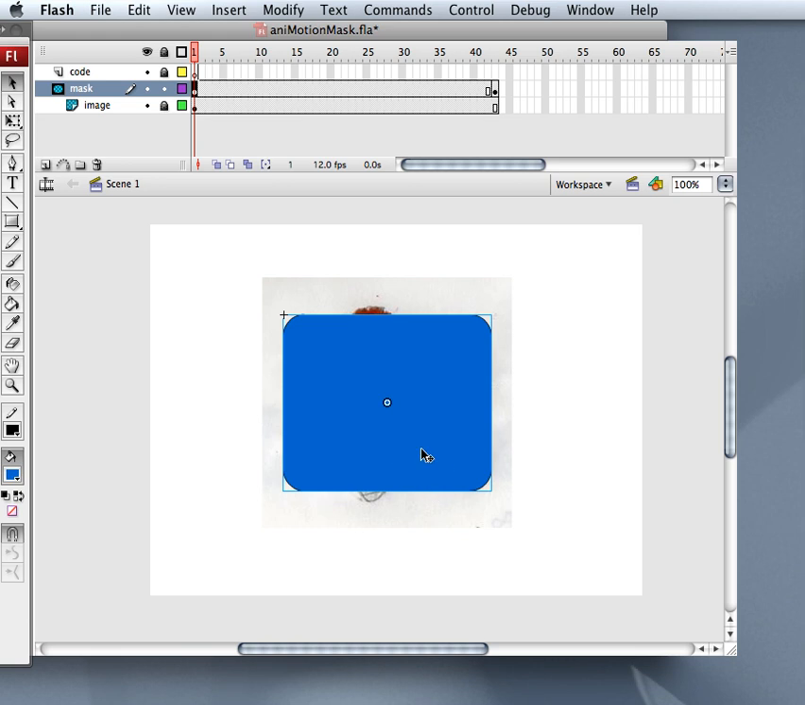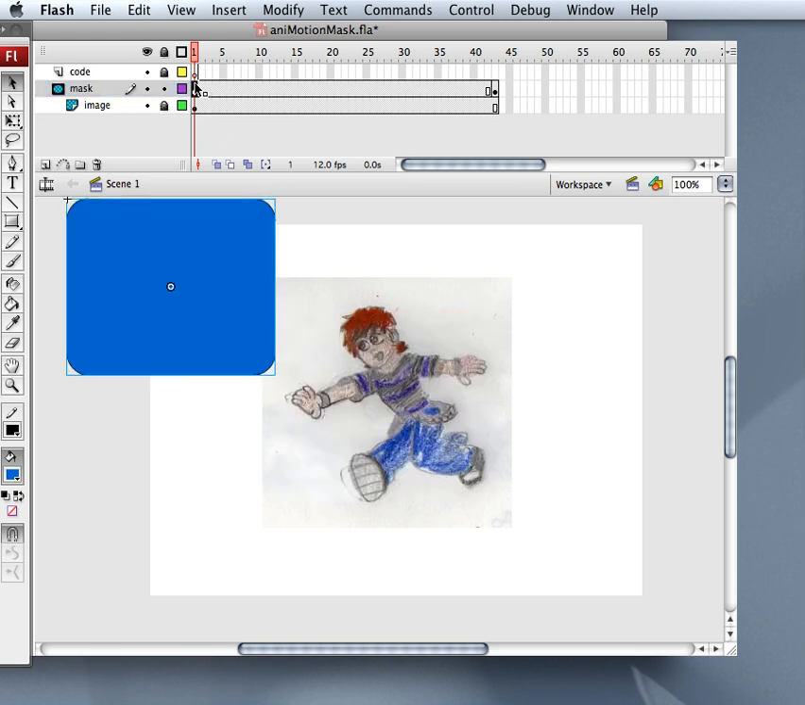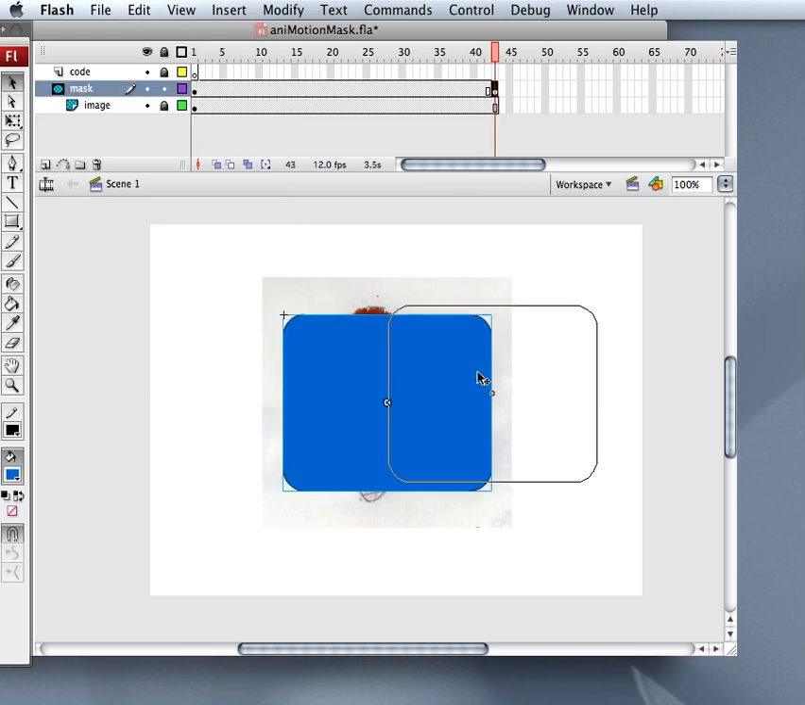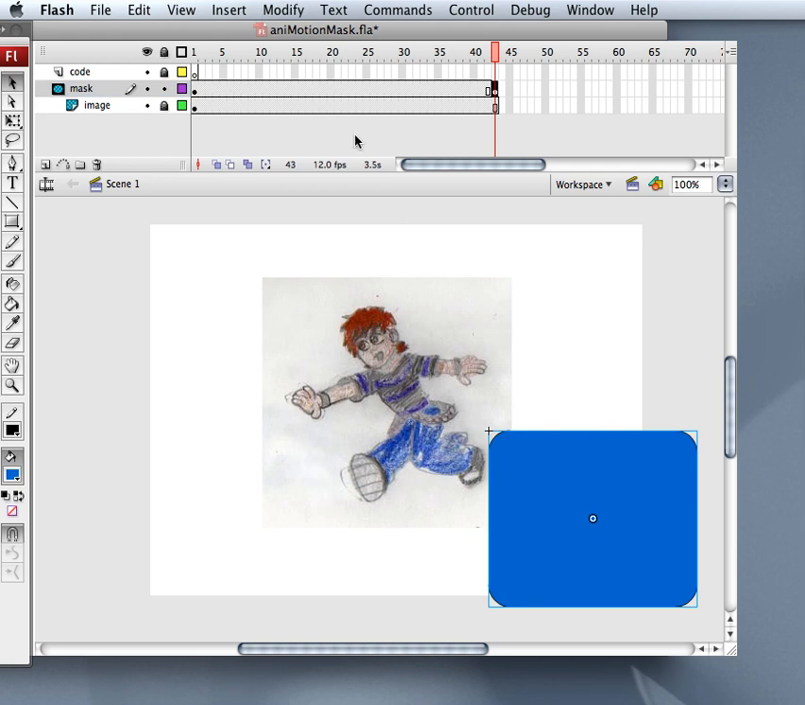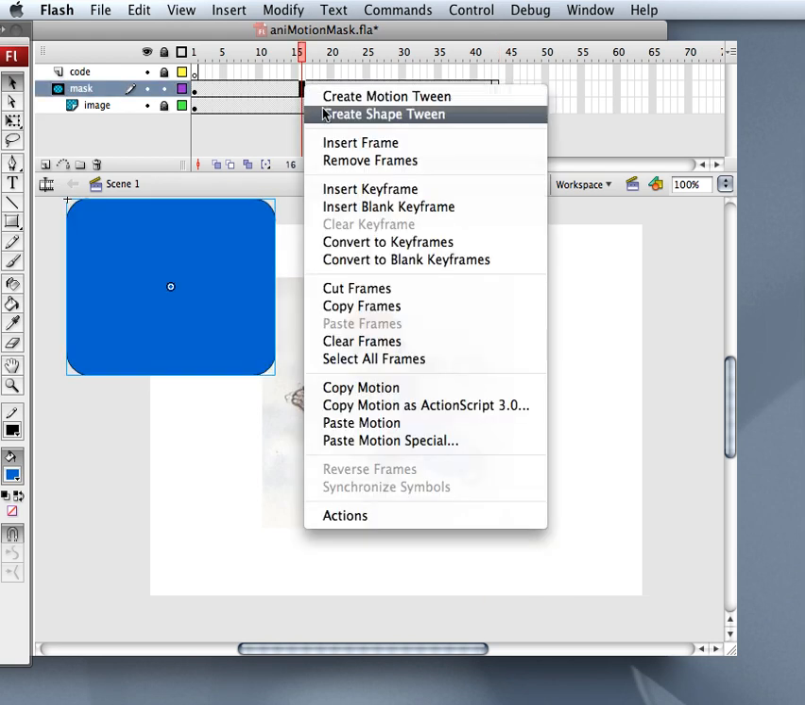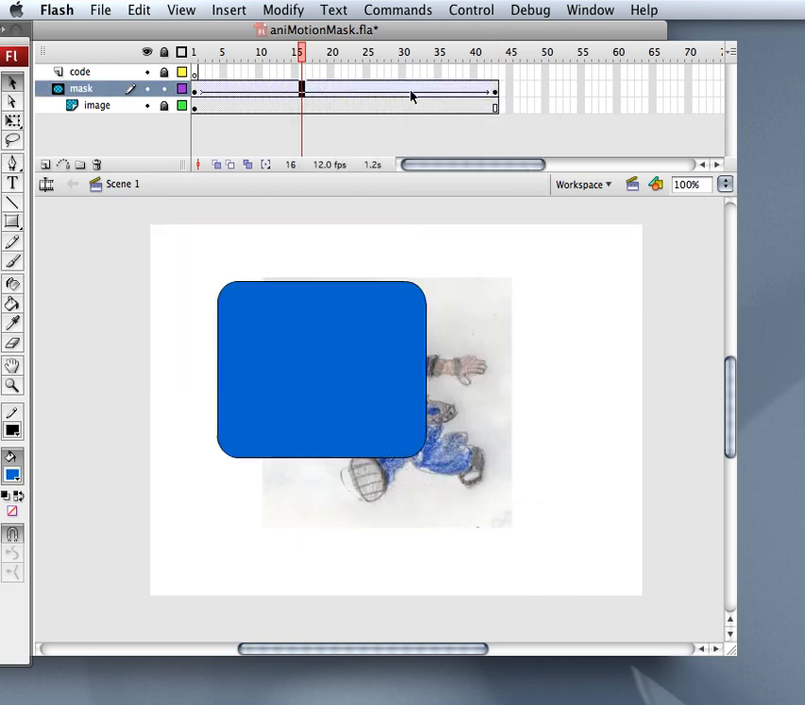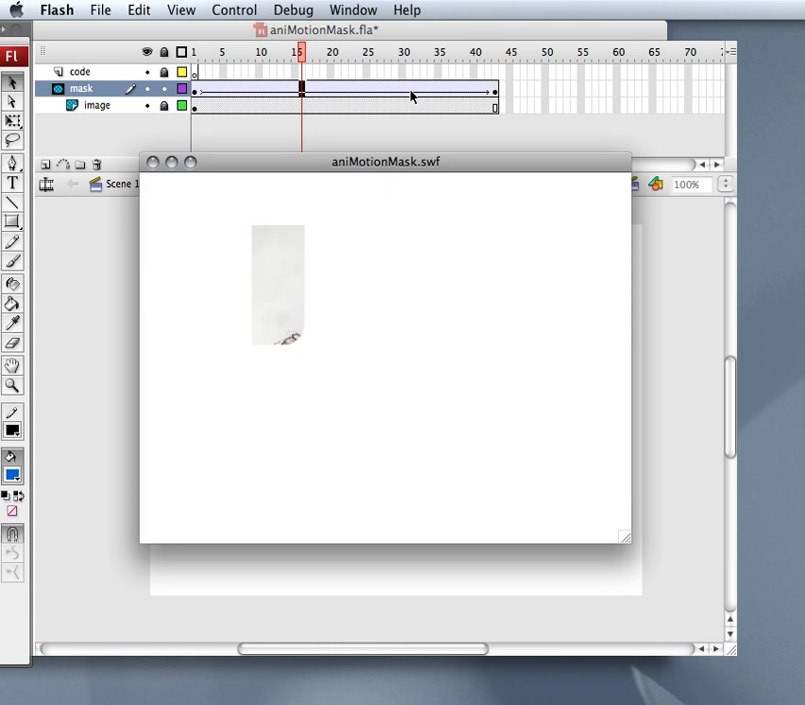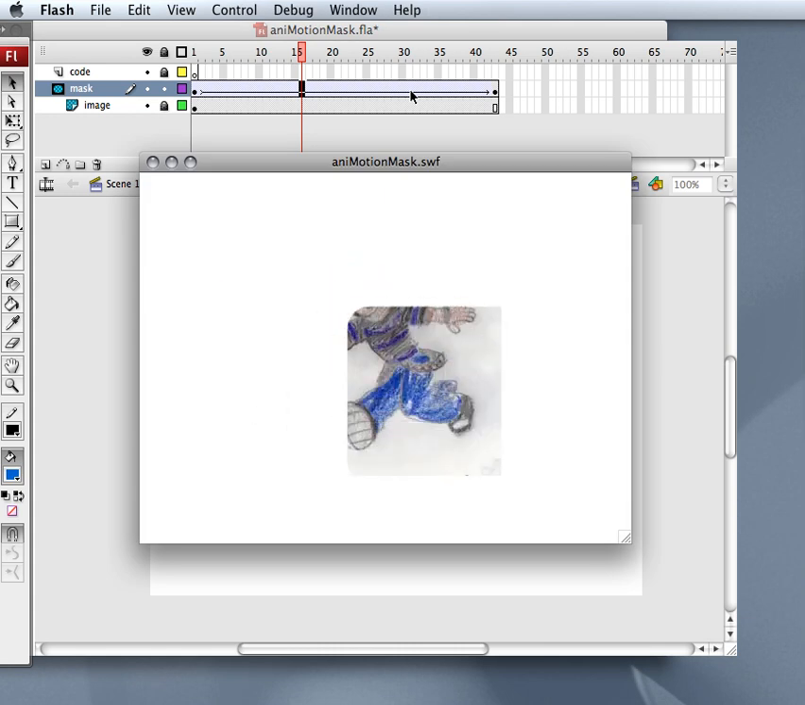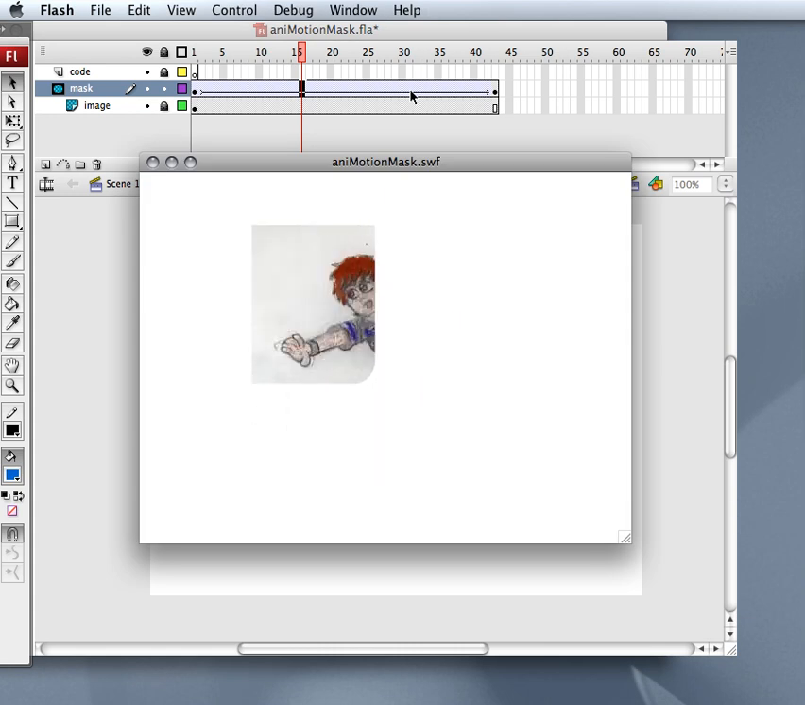Now what I can do is a standard motion tween by moving my objects around, then coming in anywhere in between and creating a motion tween. And now when I run my movie, I get basically the same effect as I got before, but it's a motion tween rather than a shape tween.